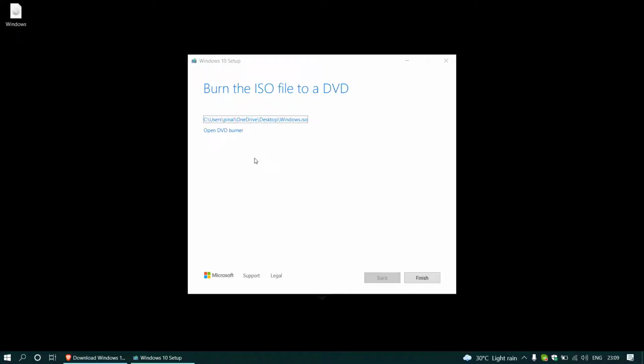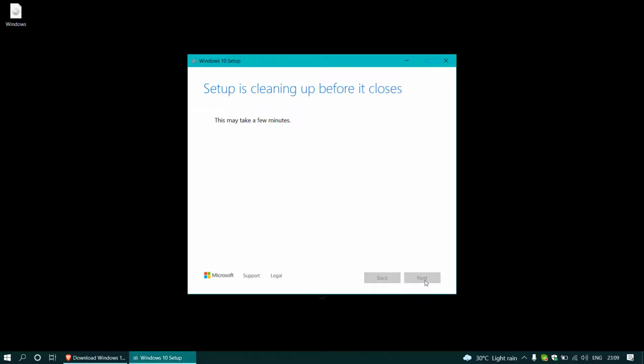On the next page, you can see where the file has been successfully stored. In my case, it's stored in the desktop folder. Now you can click on the finish button as you can see here. After some time the tool will automatically close after deletion of the extra downloaded files.